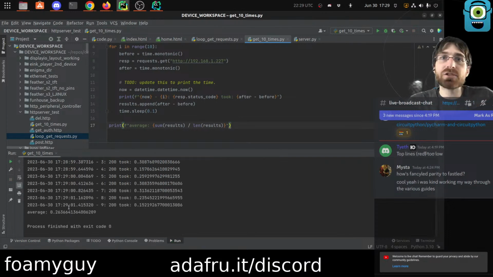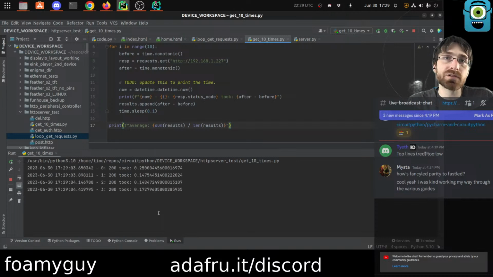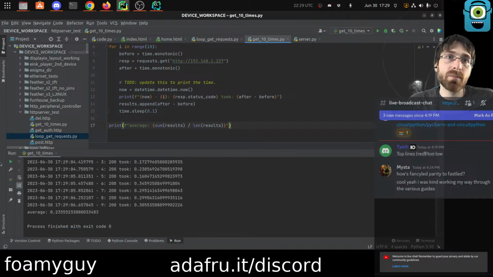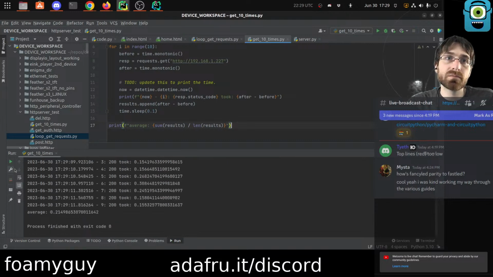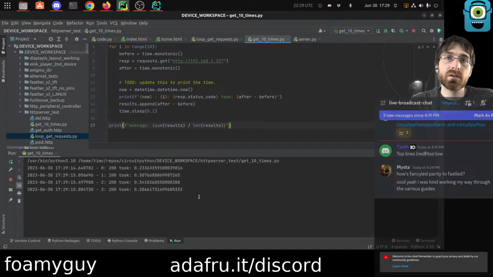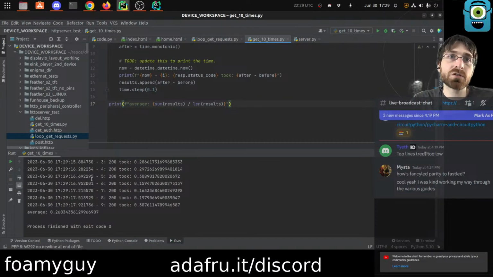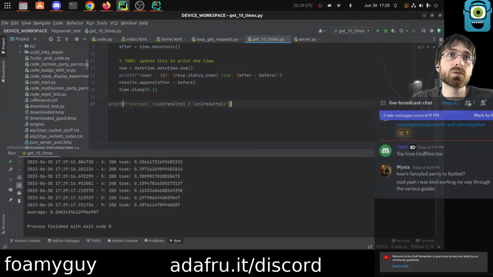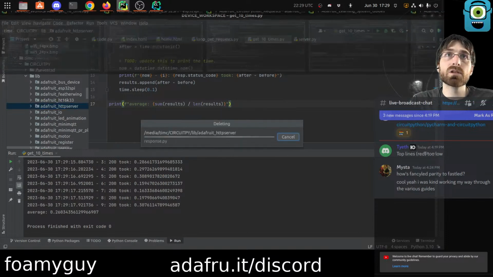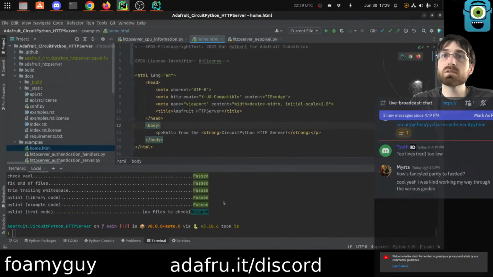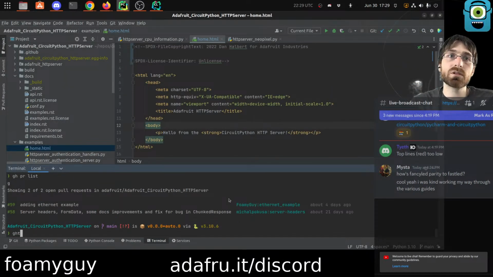Okay, we're averaging around a quarter second for most of these. About 0.25-ish. A little more, a little less, but right around there. Less that time. And then we'll switch to the PR version of the library. So, go back down, delete that, and then we can go to HTTP server, GHPR list, GHPR checkout 58.